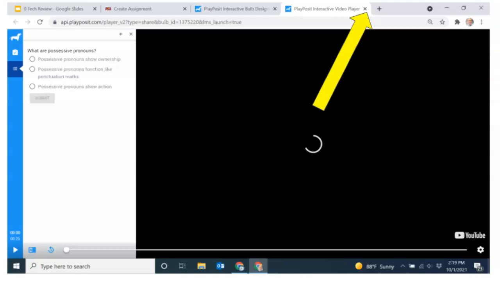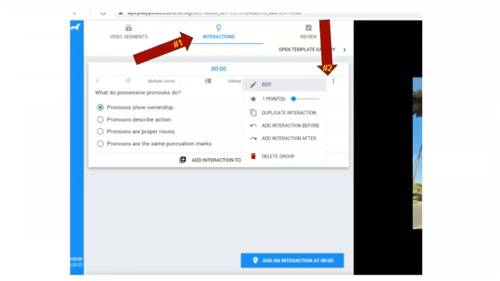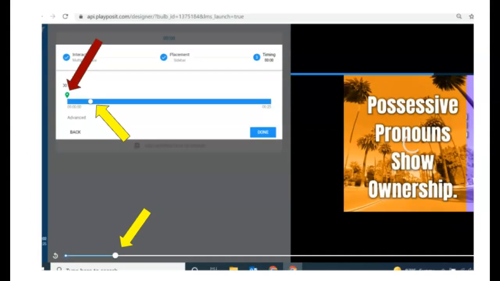Let's click out of the screen, which will take us back. Here we want to get back to the interactions, or the one question that we developed. And if we're still there, then we need to click on the 3 little dots on the right. This is the screen that will populate. You won't see the arrows in your Playposit, but you will see everything else. The red arrow shows you where the question that you created appears in the Playposit bulb. And as you can see, the question is at the very beginning of the video.